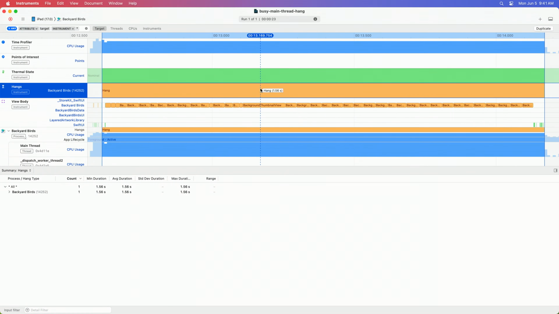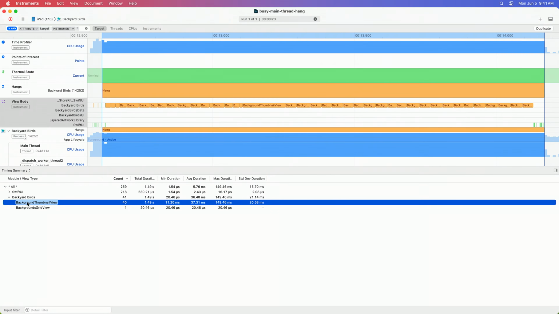Focusing the inspection range on our hang interval, we see more background thumbnail view bodies again. It makes sense. Now we need to render about 40 of them for full screen, as many more fit on screen. So the same code performed mostly okay on an iPhone, but was slow on an iPad, simply because the screen was bigger. This is one of the reasons why you should also fix micro hangs. What you might see as a micro hang during testing at your desk might be a major hang for some of your users under different conditions.